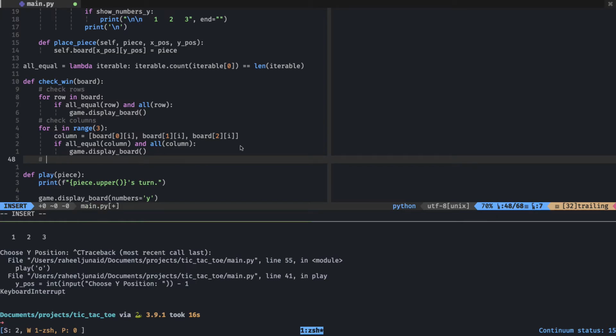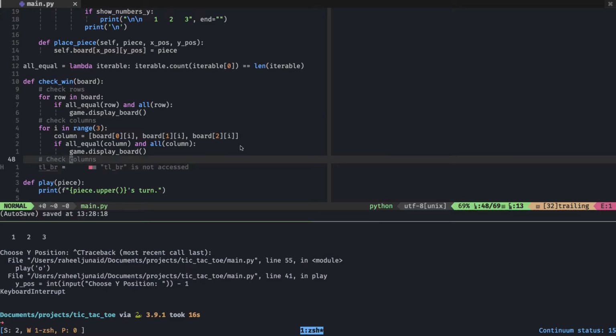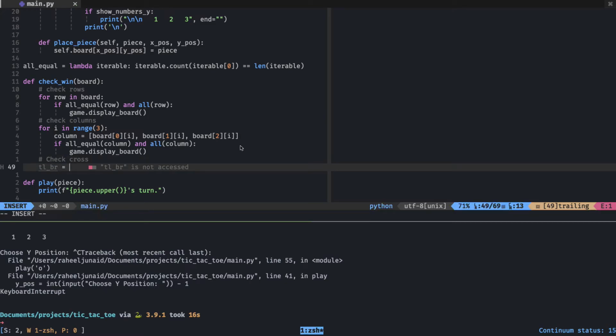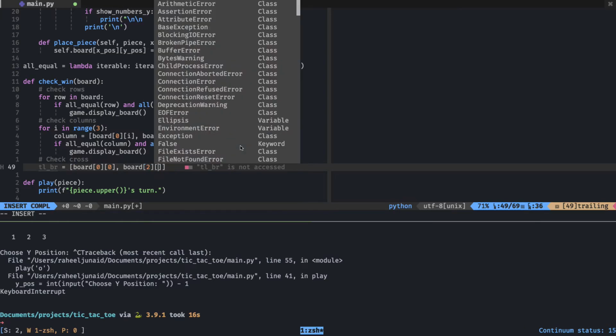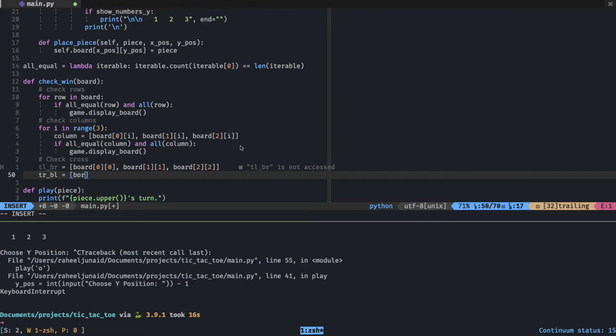Last but not least, we're going to be looking over the crosses, and I'm just going to make this one a bit more readable. So the top left is going to be TLBR, so the top left to the bottom right of the board. That's where that cross will be spanning to. And that will be specific board positions. So the first column in the first row, the second column in the second row, and then the last column in the last row. Lastly, we have the top right to the bottom left, and that'll be something similar.